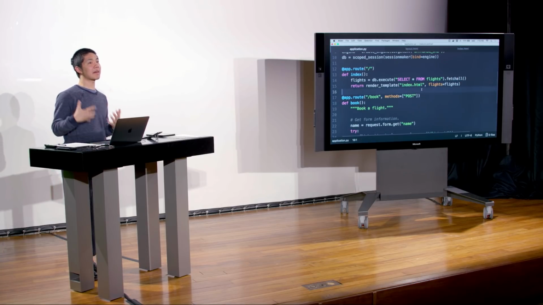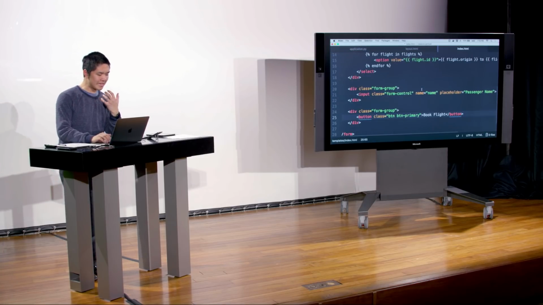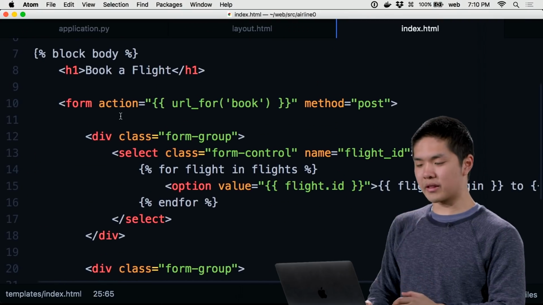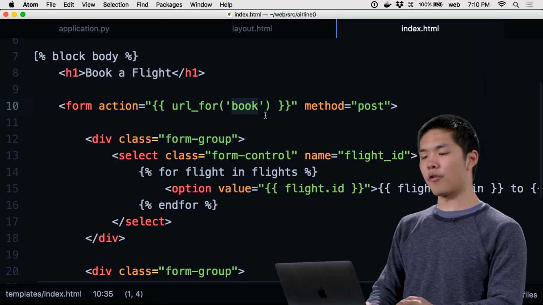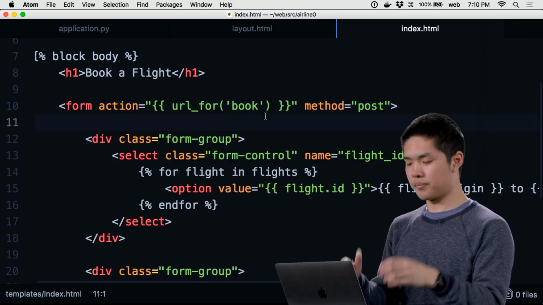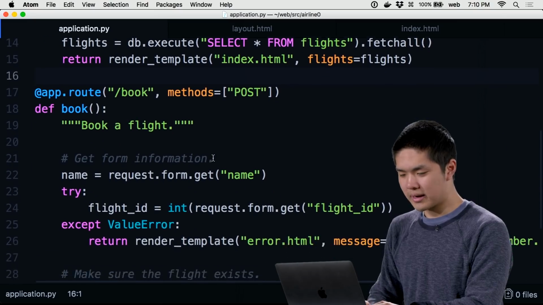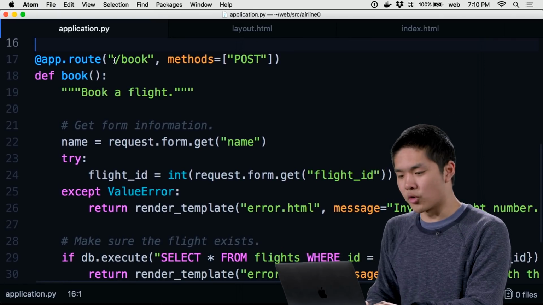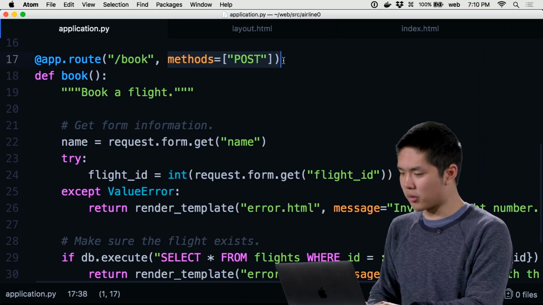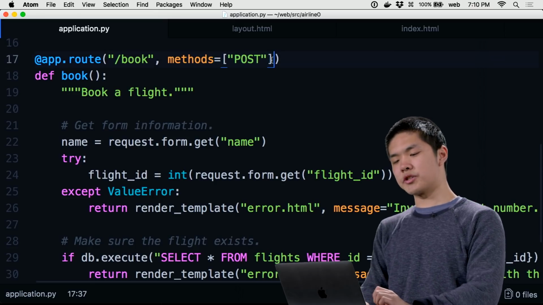For that, we're going to need to go back to application.py. If you recall from index.html, when this form gets submitted, I submit a post request to the URL for the function called book. So let's look at the function called book now. The route is just /book, and it only accepts post requests. So what am I going to do here?